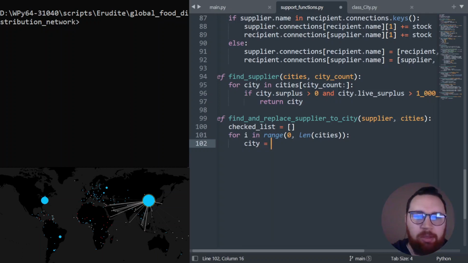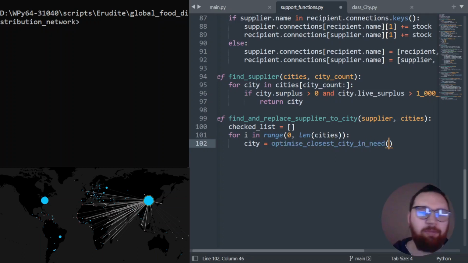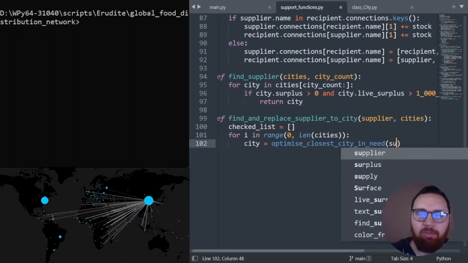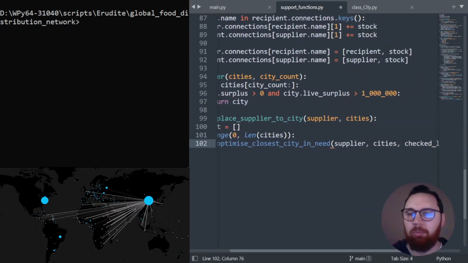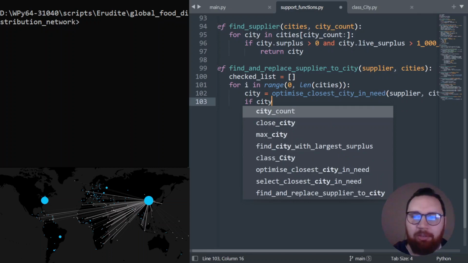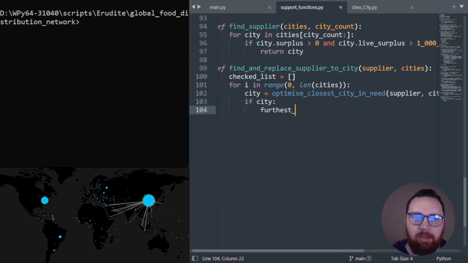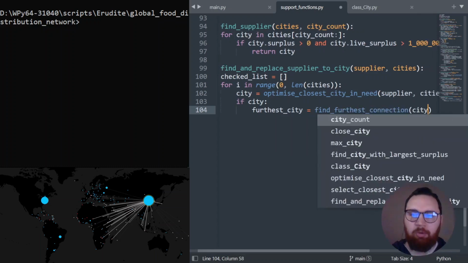So for city, we're going to have another function which is going to be called something like optimize_closest_city_in_need. So this helps us find the closest city. But crucially, we're going to need to have this checked list stop us from constantly always getting the city that's right next door. If city, we've now found one, actually it's in need, we need to find out if we can replace its furthest connection. So the furthest city that's connected to it equals find_furthest_connection. We obviously want to find the furthest connection to the city we're interested in.